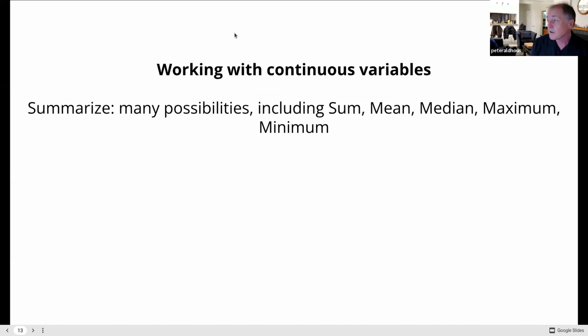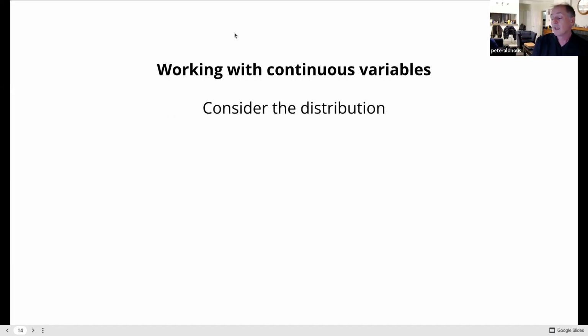I've already mentioned some of them. We can add all the numbers up. That's a sum. Mean is what we think of generally as the average. That's add all the numbers up and divide them by the number of records. Median, and I'll show you why you might need to think about medians rather than means, is if you lined all the numbers up, which one is in the middle? And it can be rather different from the mean, which is why you need to think about it. Maximum, minimum, and so on.